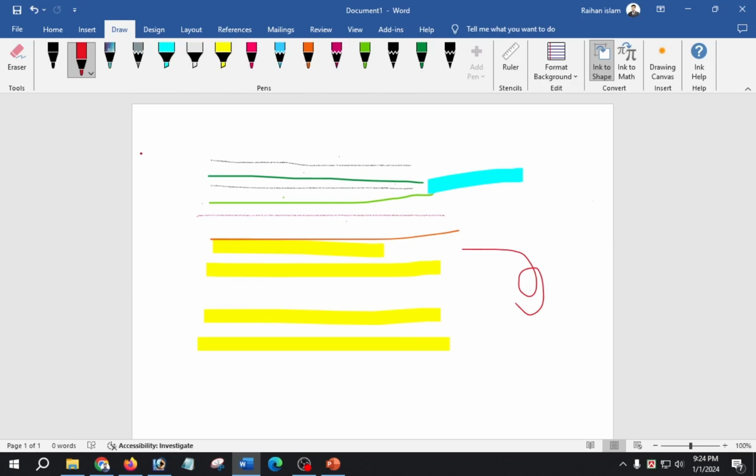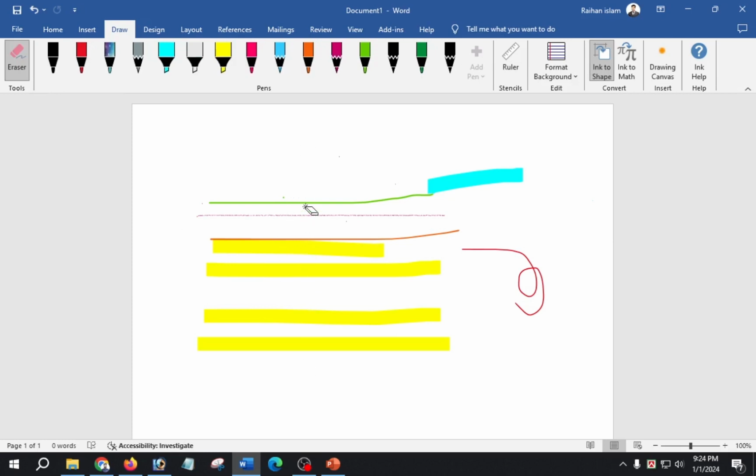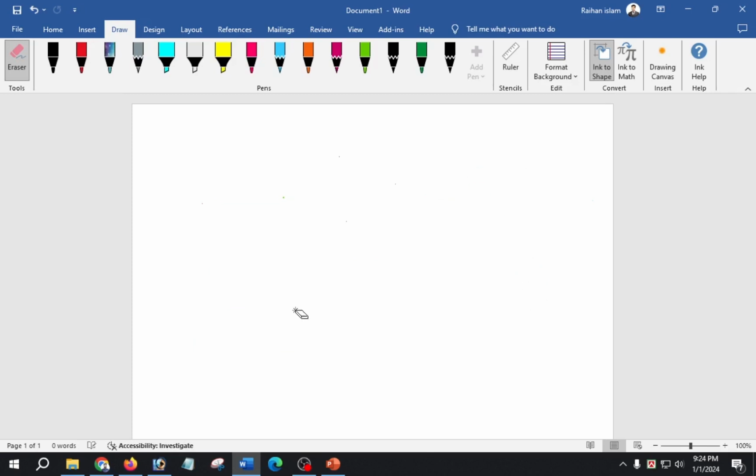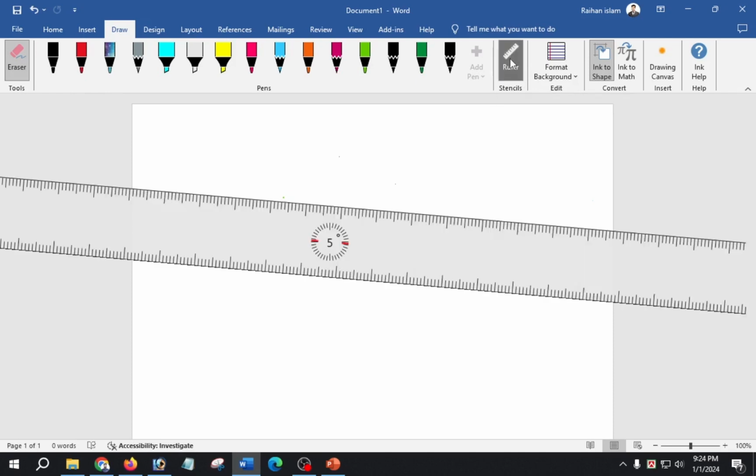Now I delete. Sorry, it's not delete, it's erase. I erase all the drawing with this option, just click here. And the next is the ruler. This is very important. When you draw any shape, you can use this scale. So how can you do that? Now I'm going to show you so you understand better. You can do every shape.